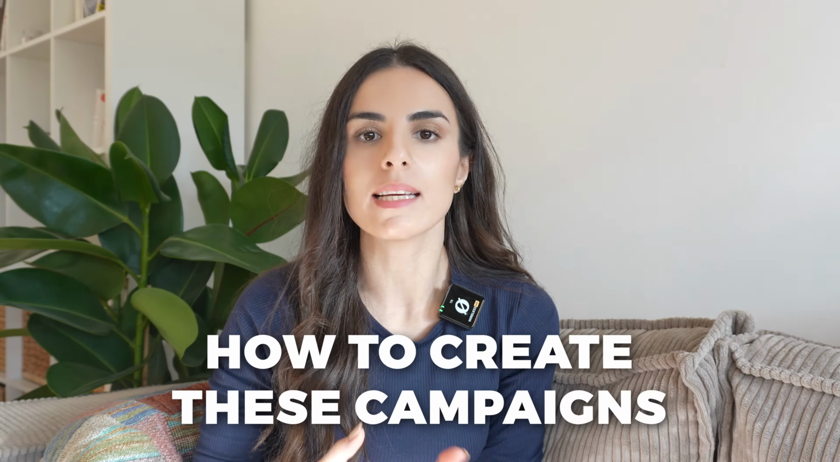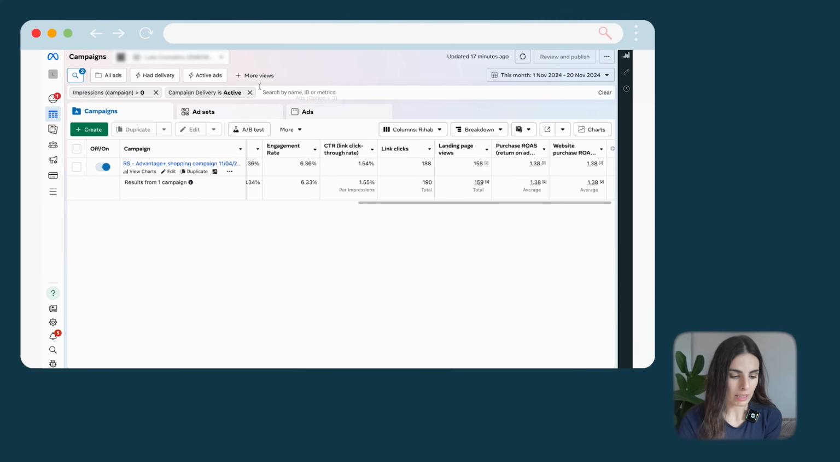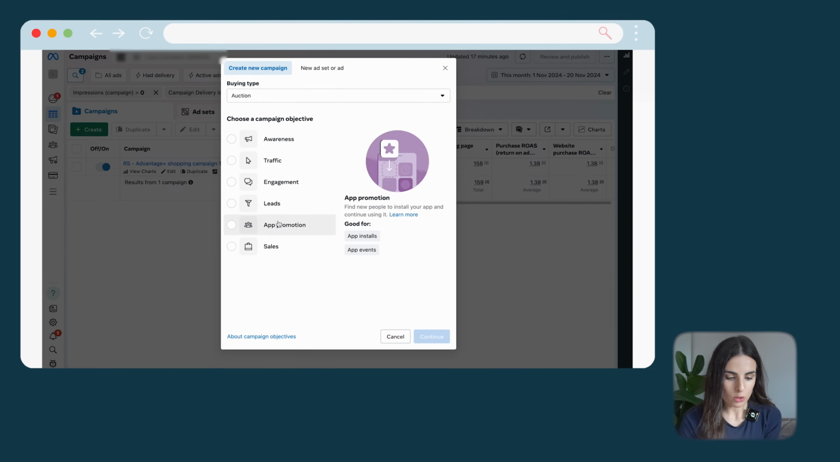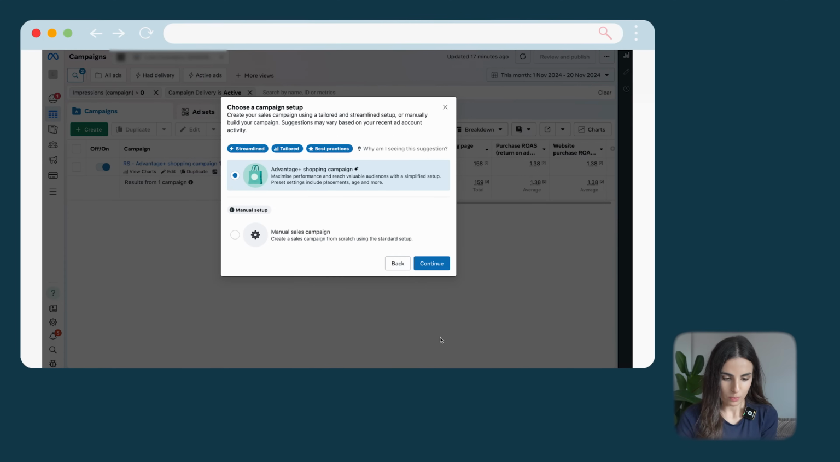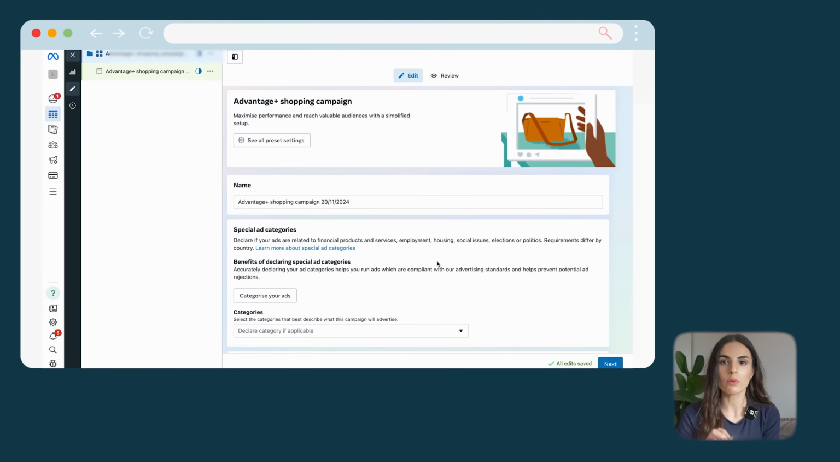So now that you know what type of campaigns you should be running, let's move to my screen and see how to create these campaigns. From your ad account, you click on Create and you choose Sales and then Continue. The first campaign we are going to create is the Advantage Plus Shopping campaign, and we are going to change a few things in here.